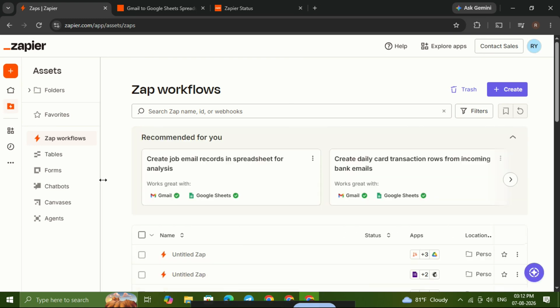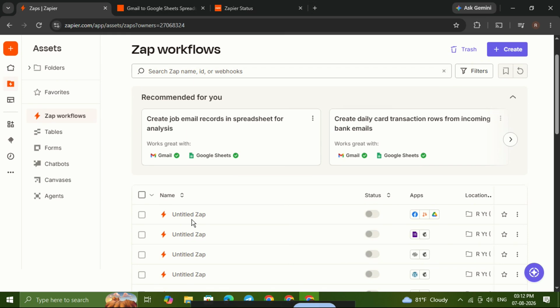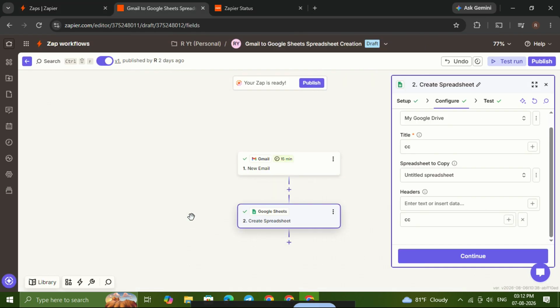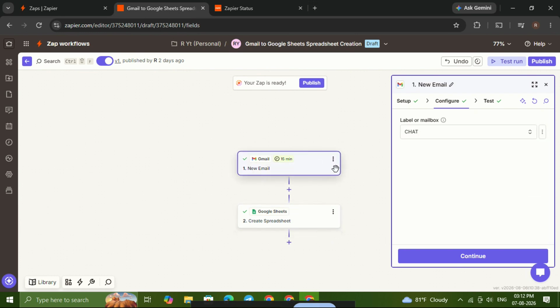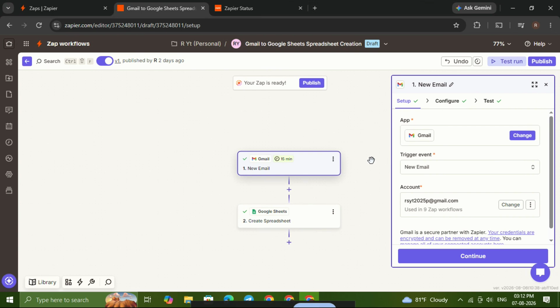Now, find the Zap that you want to fix and click on it. Open the workflow that is currently showing the halted execution or error issue. Once the Zap is open, take a moment to review the step where the problem is happening. In many cases, this happens when a lookup step does not return a result, which causes the Zap to stop unexpectedly.